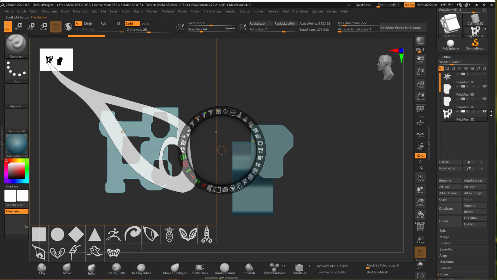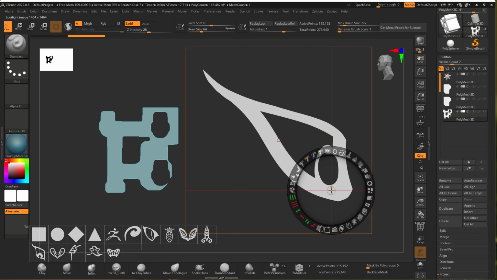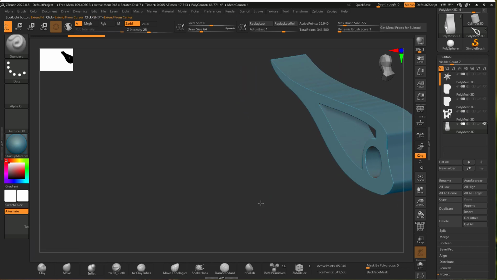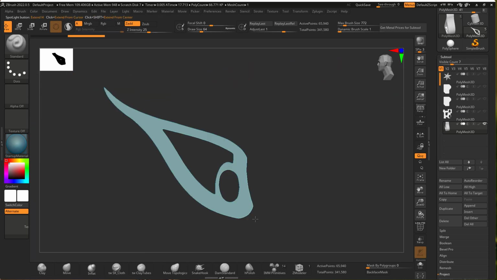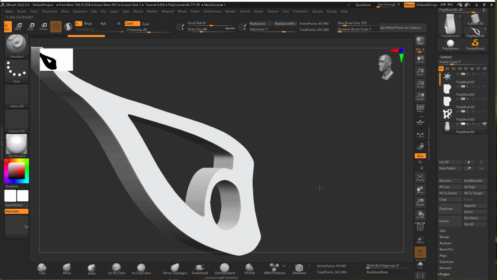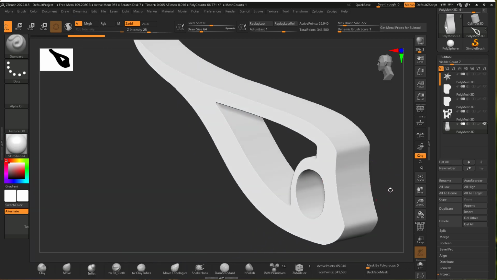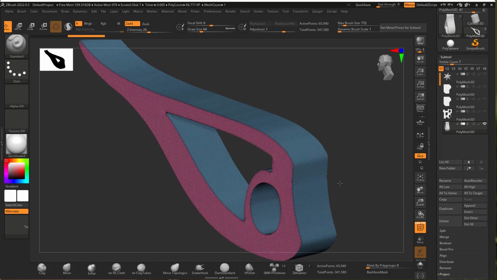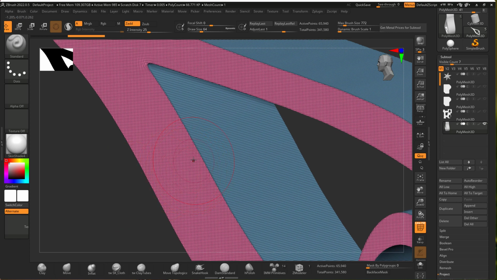So the next thing I want to do is let's hide these things, and let's take a look at what this looks like as a profile. I'll click on that camera icon, Shift Z, and you can see this cool profile now. So let's take a look at the topology of this. I just switched to the white material so you can see this a little bit easier. So you can see it's created polygroups.